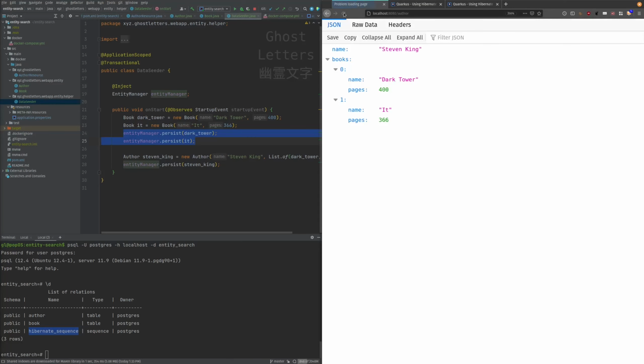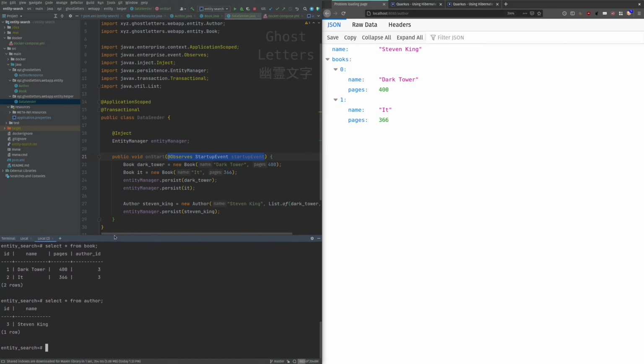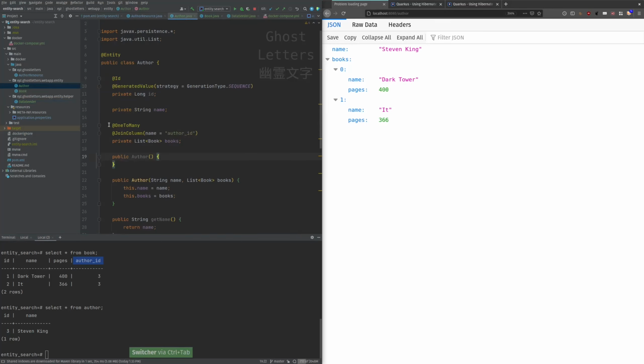When I reload the page, it will restart the application in the background. And when I check now for books, you can see it actually worked. We have 2 books in our database, and we can also check for the author. We see we have one author named Stephen King, and it's connected to our books by its ID, which is here 3.